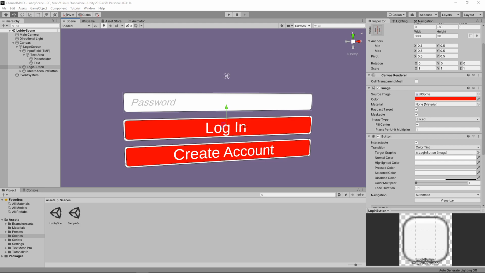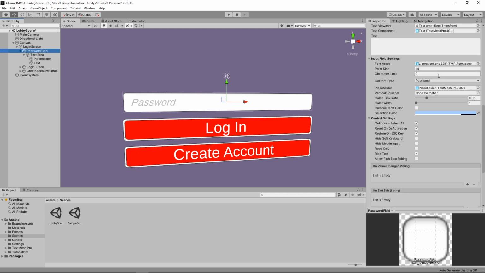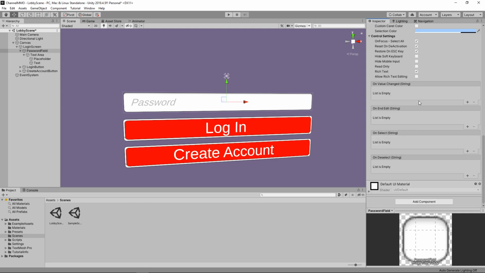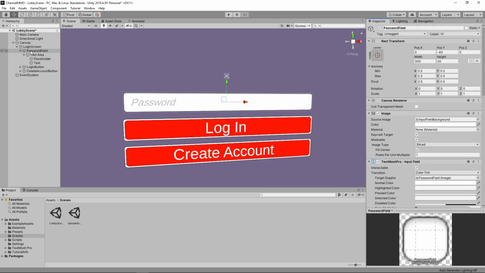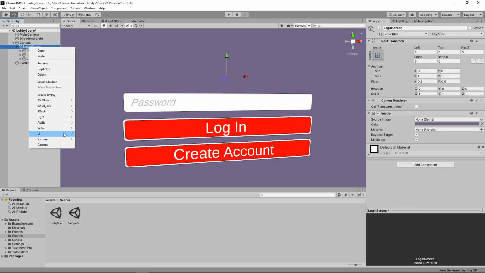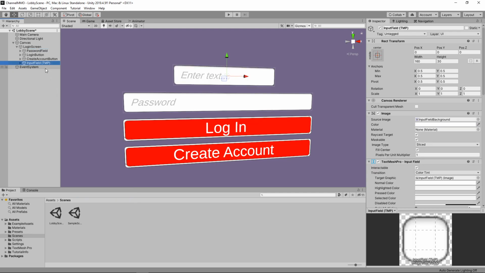Let's see, is there anything else we need on the password field? Let's go to the password field here, and we should call this the password field, like so. Let's see, it's font size 14, that's fine. We'll put in a character limit of 100. I don't think we, strictly speaking, need that, but that should be fine. Okay, there we go. And now we will go ahead and create one more input field text mesh pro.